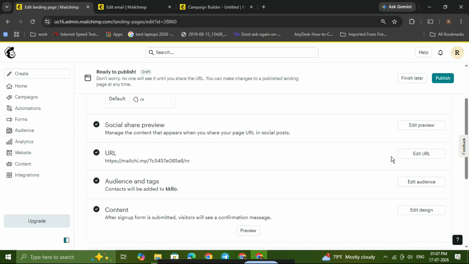After that, you can edit the audience and tags. This step is important because it helps you control who receives the campaign and how it's organized in Mailchimp. Choose the right audience list and update any tags if you want the campaign grouped with specific contacts or segments. This makes it easier to manage your email marketing later and keeps your campaigns organized.